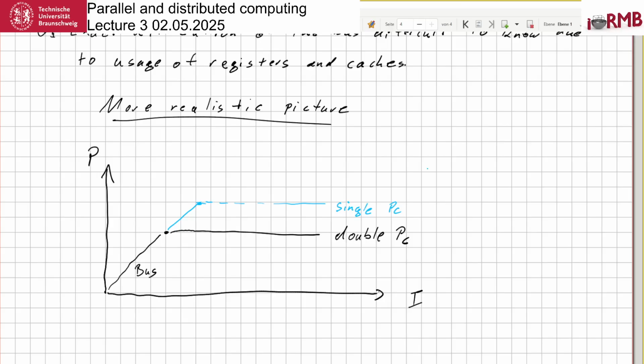So you can potentially increase your roof line according to the peak performance by using single computations rather than double computations. And then there is something else, namely vector operations.